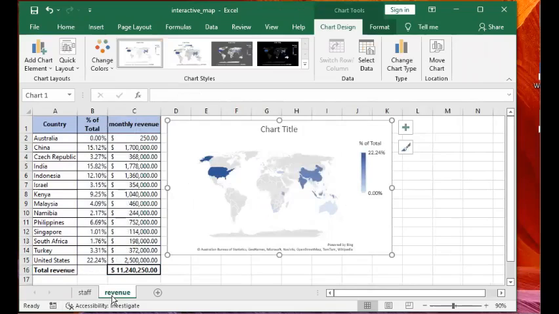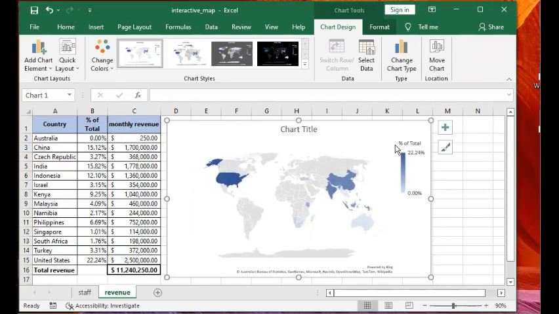On the other sheet, it's the same world map, but we're talking about a different set of data. We're talking about the revenue. So you can also rename this chart title to something more appropriate. It's up to you, actually.